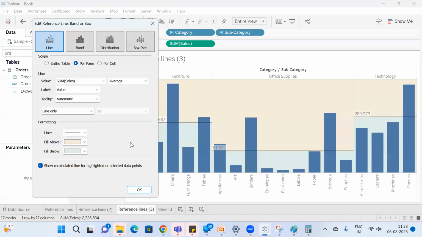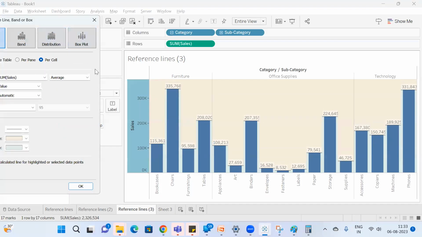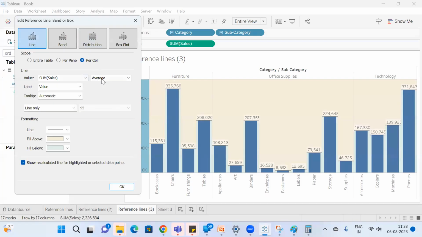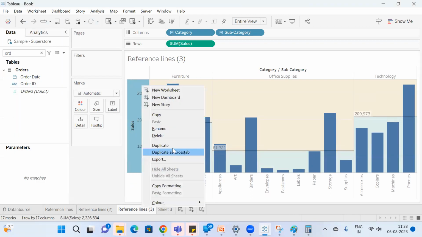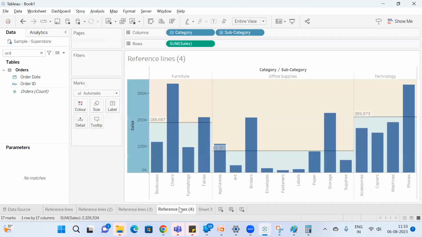So this is how you can format the things. And if you want to use per cell, it will consider every data point, and it is just coloring that. So it is not better to use that. It's good to have for entire table and per pane, and design wise, it will look good. So that is about reference lines.